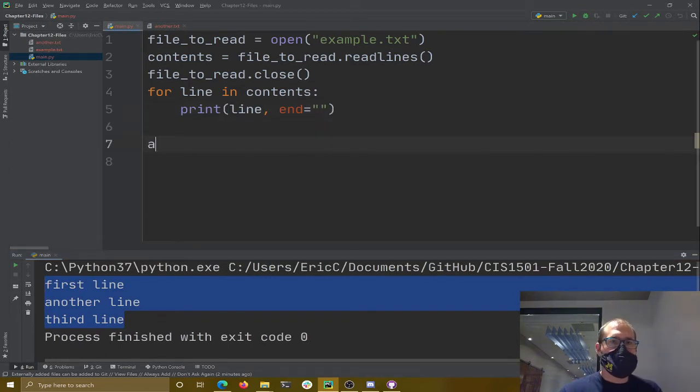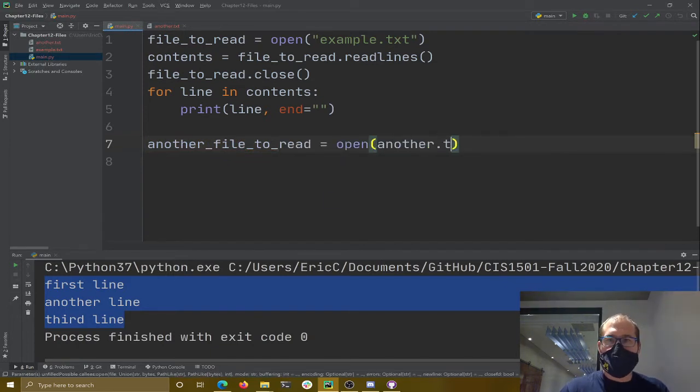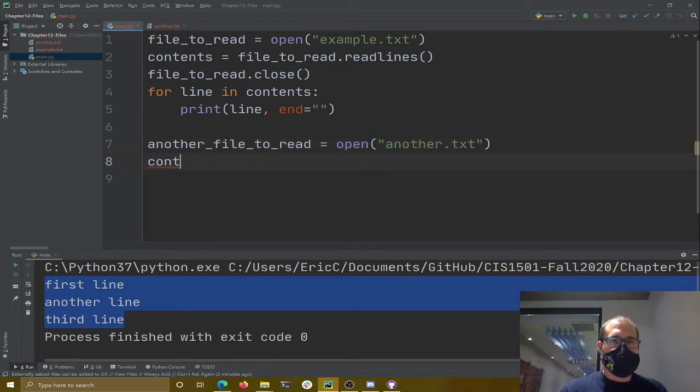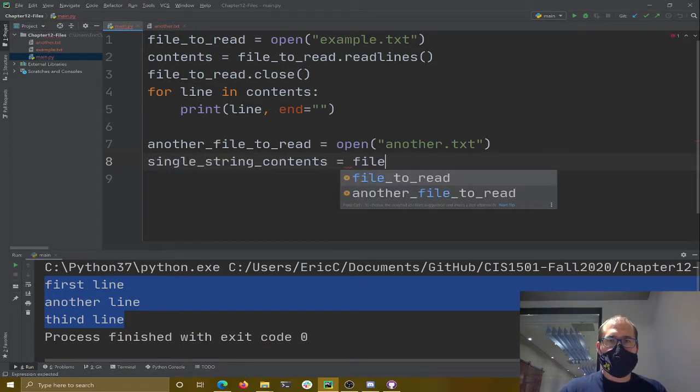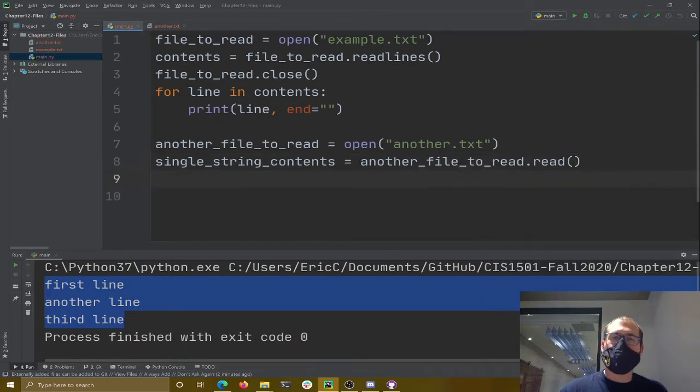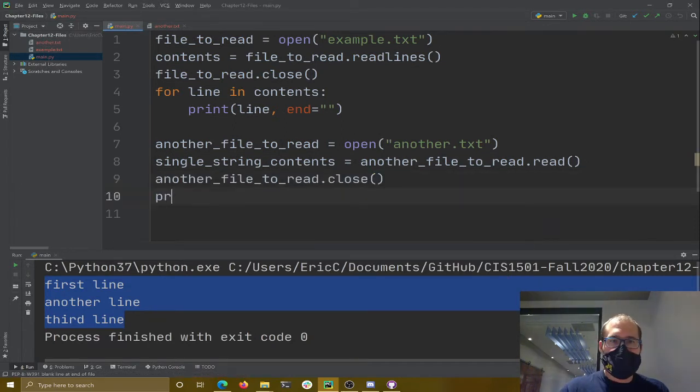We'll try this again. Let's have another file to read equals open, and let's do another.txt. Oh my goodness, too many quotes. Right, and then we'll get the single string contents equals another file to read. We'll just use read this time. So it's going to read everything to a single string. We're going to close the file. And then we'll just print the single string contents.